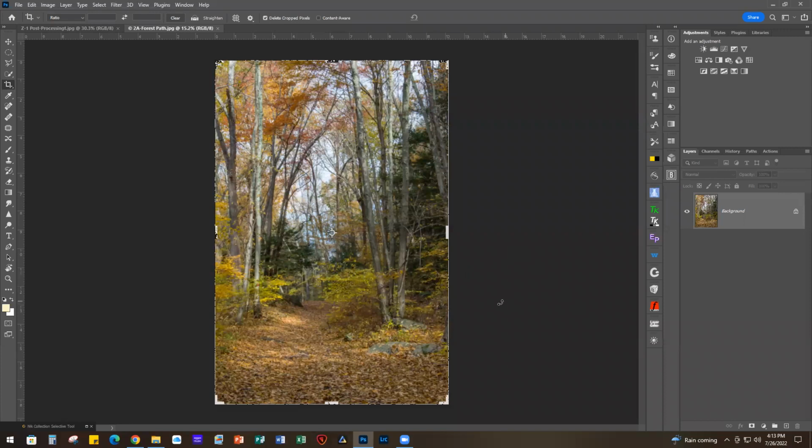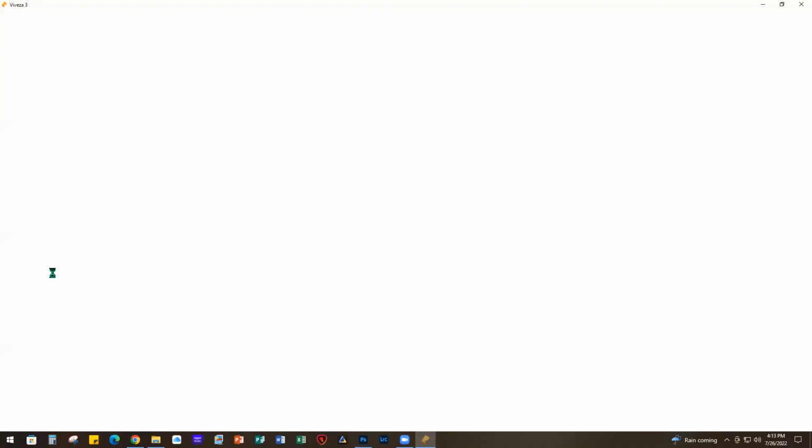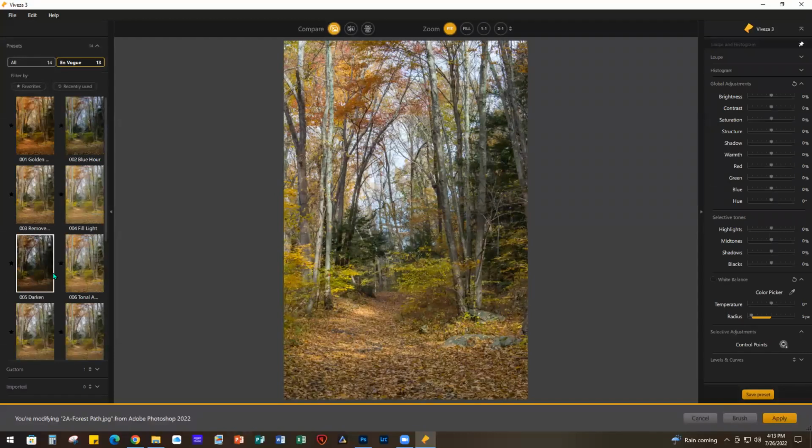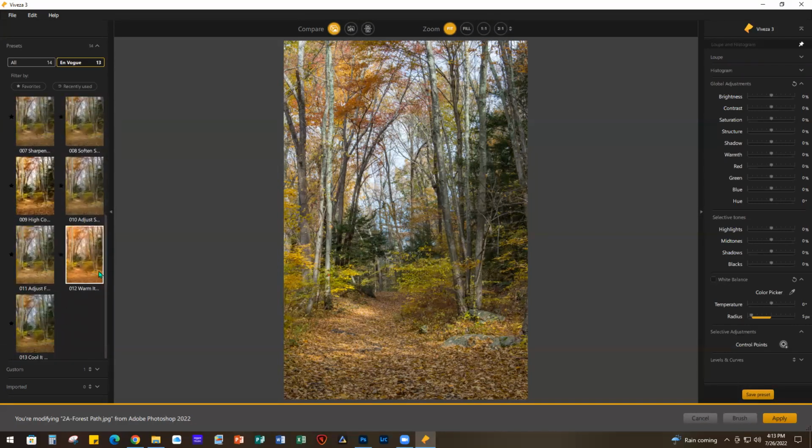So in this one, I'm going to go into my Viveza. And I like to usually start with the presets. I'm always of the mindset that these companies took all the time to create them, so why not utilize them? And then you can fine tune them to match your image. I don't always 100% of the time, but a lot of the times I do. So this one we're going to warm it up and really add some nice fall color to this scene. And then we're going to make a few changes.